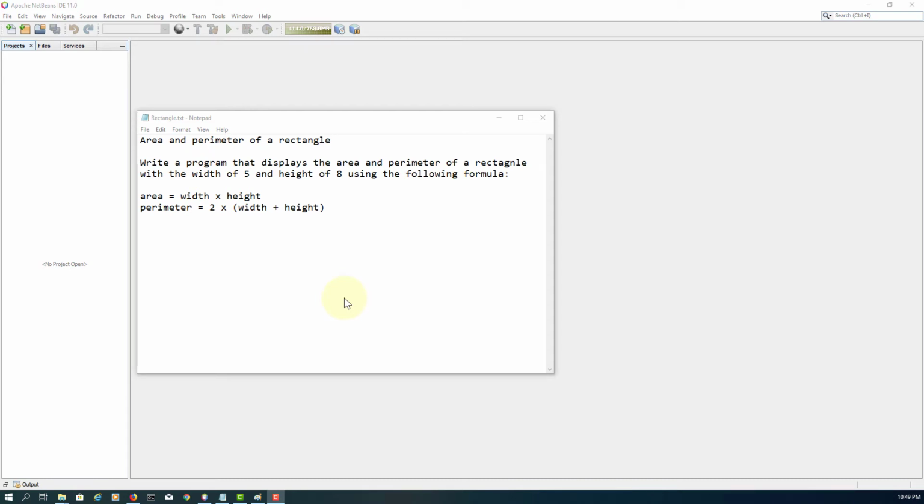Today I'll go through one example based on what we have learned so far, using variables and the numeric operator. This exercise refers to the area and perimeter of a rectangle. There are two outputs, area and perimeter of a rectangle, and two inputs, width and height, with the test data set and the two given formulas.